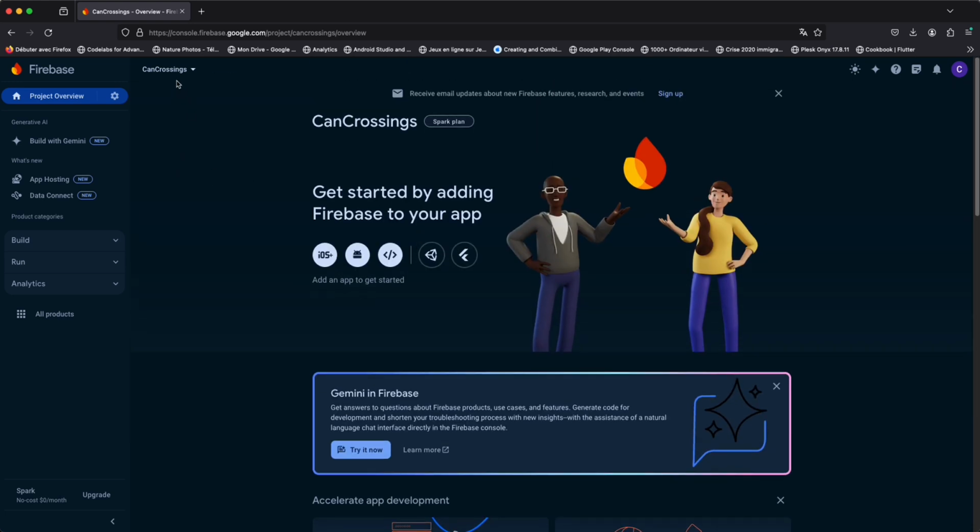As you guys can see by the name, you have this Scan Crossings project. And the next thing we want to do is add our app. As you guys can see, you can add different types of apps inside this Firebase project. You can add an iOS app, you can also add an Android app, or you can also add a web app. Here, obviously what we want is the iOS app.